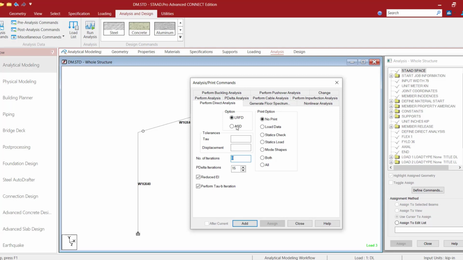Whereas if the ASD option is selected, this load level is estimated as 1.6 times the ASD load combination. So STAAD automatically multiplies the loads internally by 1.6, and then the results are subsequently divided by 1.6 to obtain the design force.